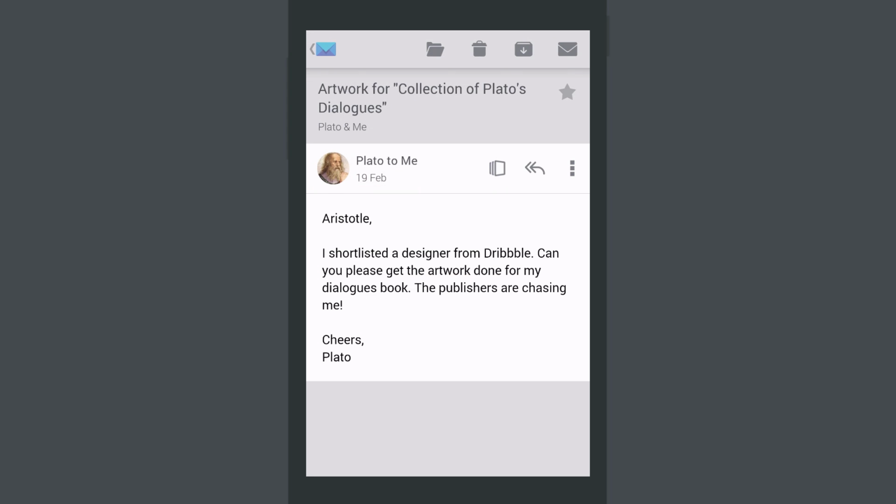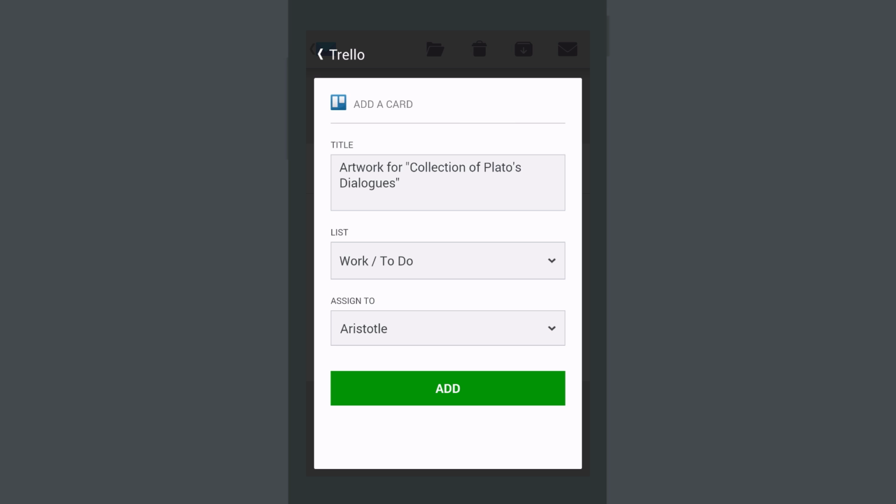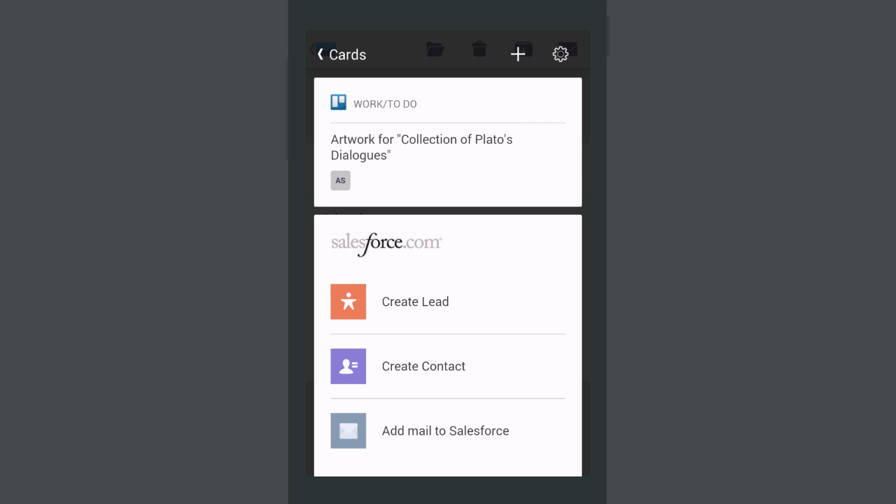When your team members email you with stuff that needs to get done, you can quickly add them to your to-do lists in Trello. Just use the Trello card.